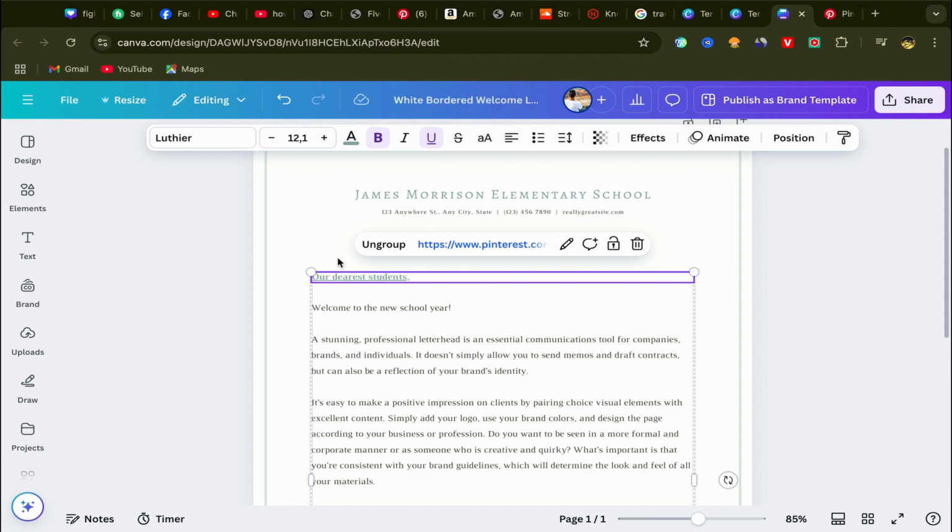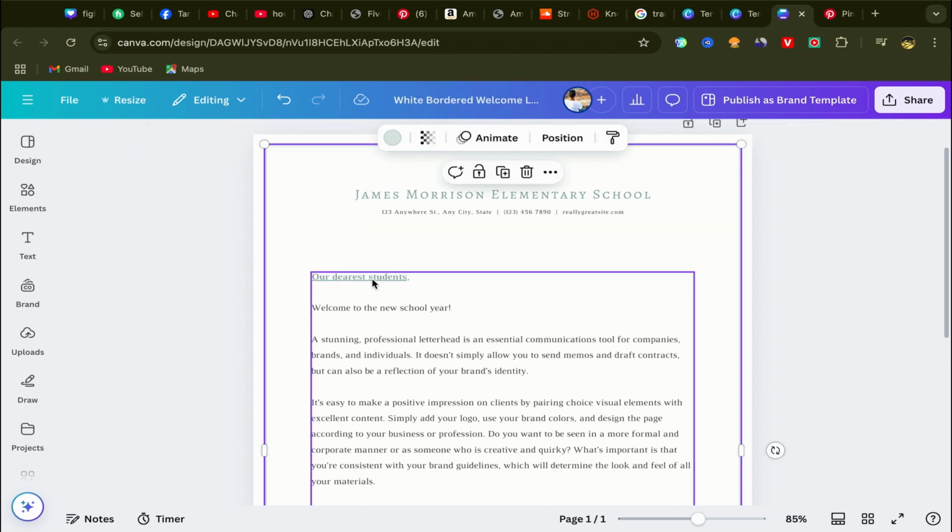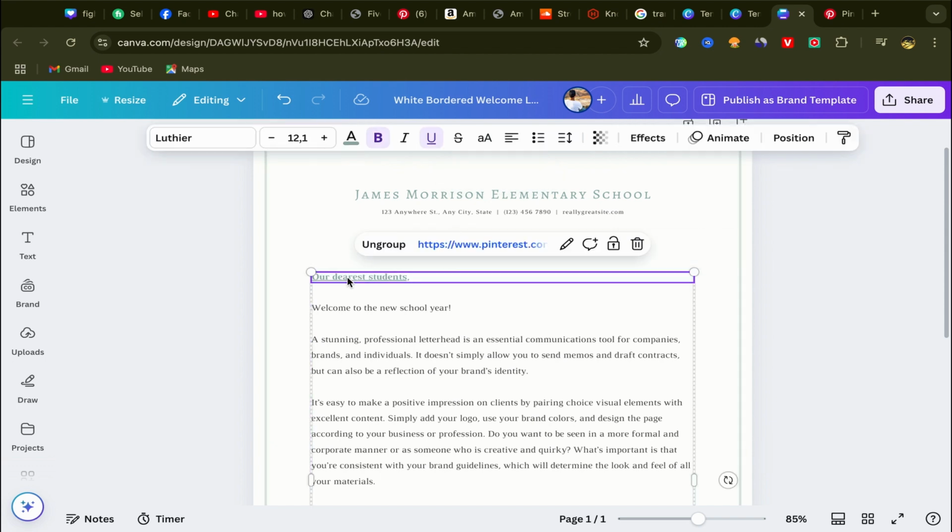You guys can see here. Let me show you. If we click on this link, for example, you should see this link over here, this Pinterest link. You guys can see it's super easy and simple. That's how we can add clickable links to Canva PDF.